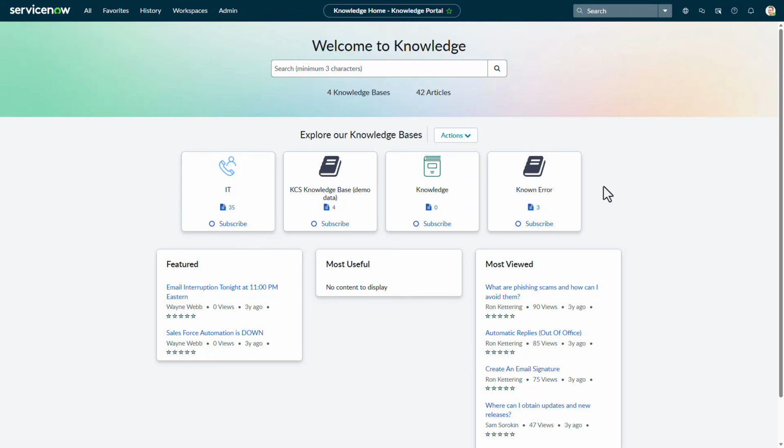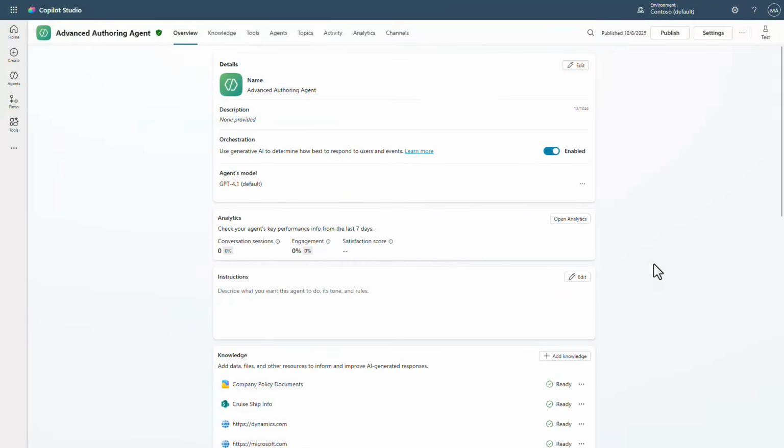So with that, let's jump into Copilot Studio and see how we configure it. Now we're inside of Copilot Studio, and I've got this advanced authoring agent that I'm going to use for several demos and videos that I'm recording for you guys.